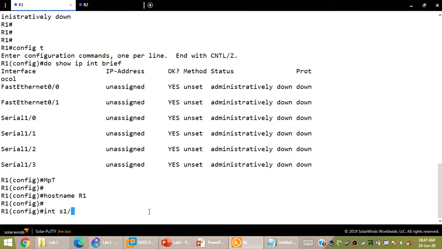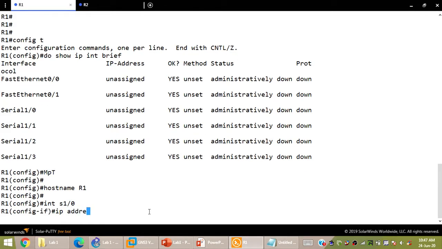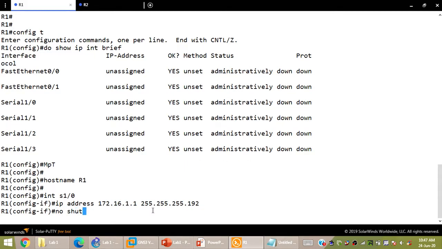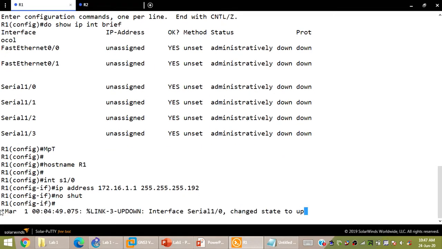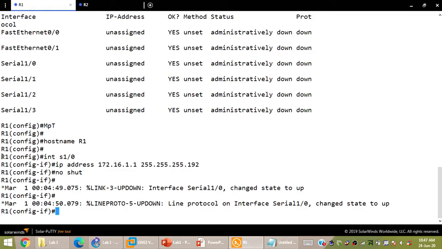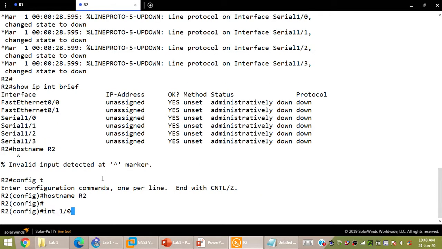So I'm just going to type interface serial 1/0 and assign the IP address 172.16.1.1 with subnet mask 255.255.255.192, and do not forget to give no shut, otherwise it will be administratively down. Fine, logically it will be up but administratively down.